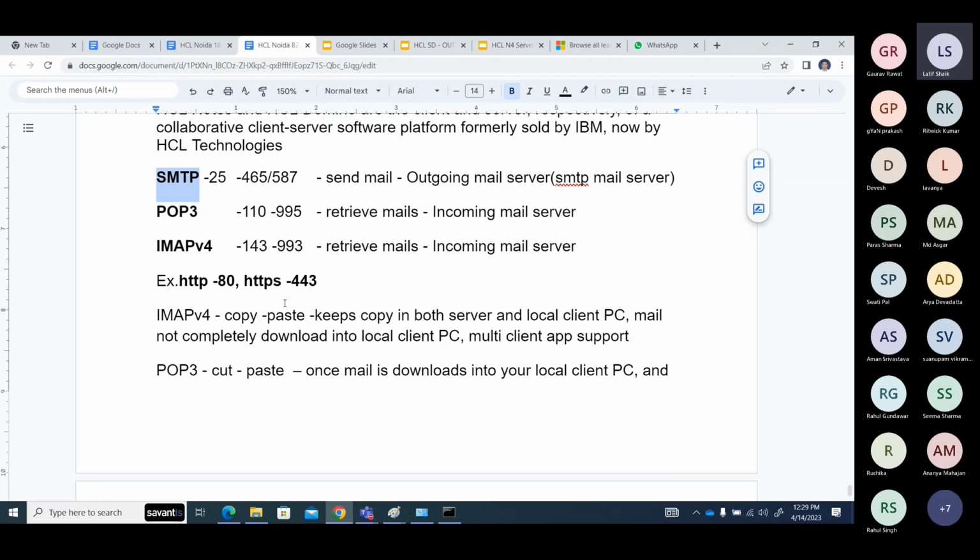With HTTP over SSL or TLS, the port number changes. HTTP port number is 80. HTTPS over SSL or TLS means you are doing encryption, right? So for that, the port number changes. The same way with SMTP over SSL: normal SMTP is 25, but over SSL 445, over TLS 587, like that it will work. POP3 over SSL is 995, IMAP over SSL is 993.